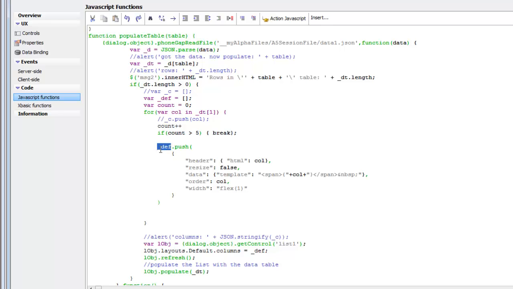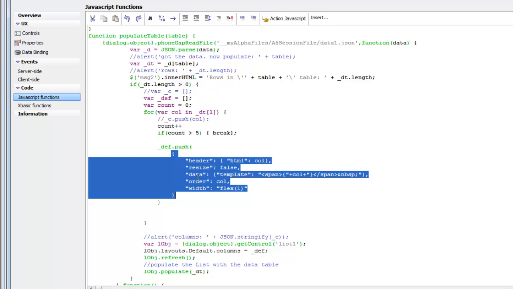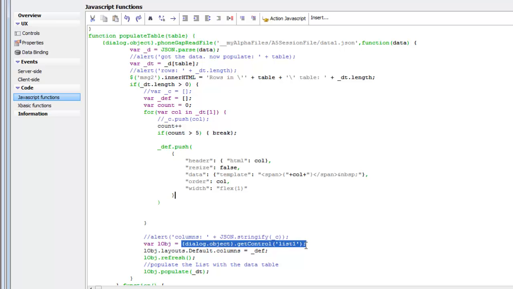And then here we're going to push onto this definition array these properties: the header, which is the column name that will appear in the title, and then the template, and you can see here's the curly bracket for the template, and then the name of the field. So this is the template, and this basically represents the definition for one column, but we have an array of that, so we're going to push those onto the array, and then once we've got that array, we're going to get a pointer to the list, and then we're going to set the list's columns property.